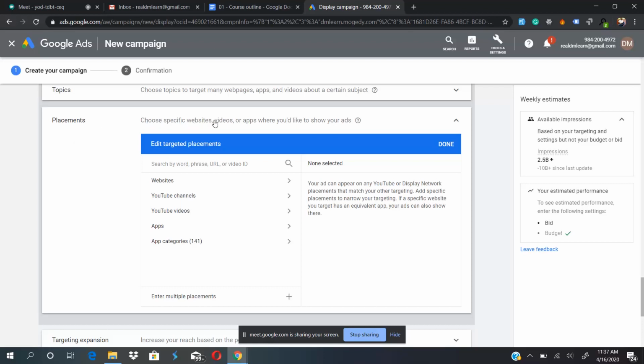Choose specific websites, videos, or apps where you would like to show your ads. So let's see what happens here. Your ad can appear on any YouTube or display network placements that match your other targeting. Add specific placement to narrow your targeting. If a specific website you target has an equivalent app, then your ad can also show there. So it means if you target a specific website and they also have a mobile app, then your ads will also show there. So let's click website to see what's there.